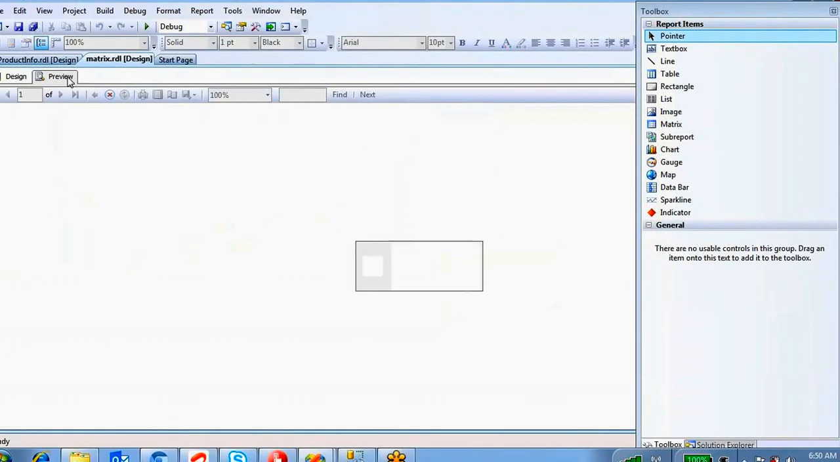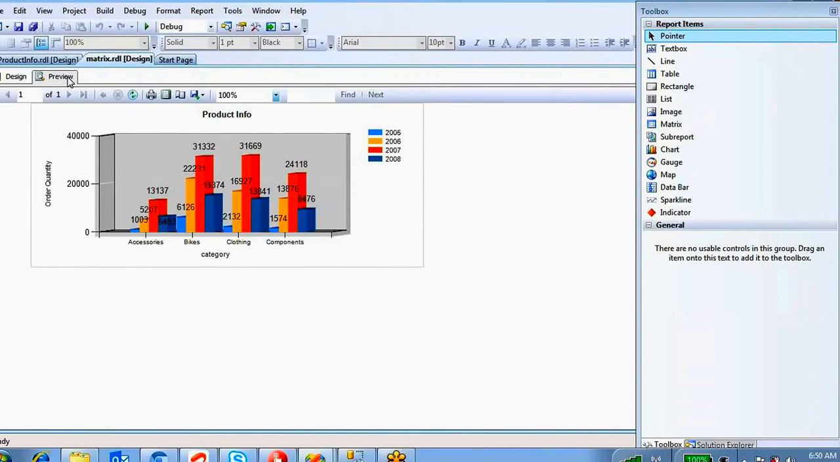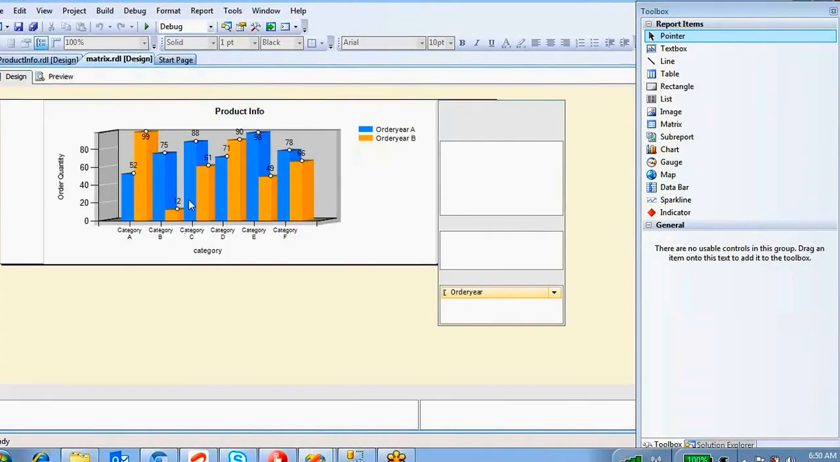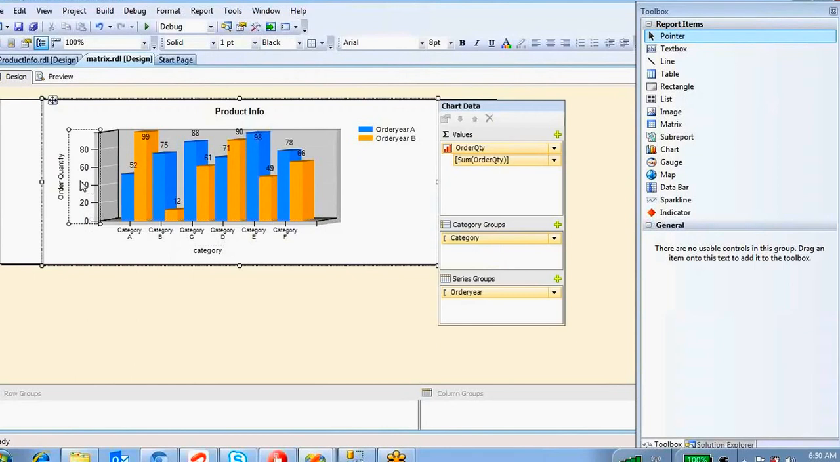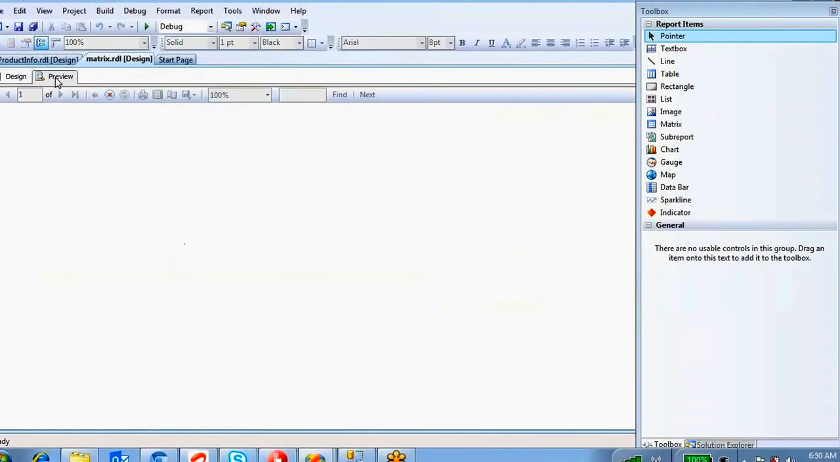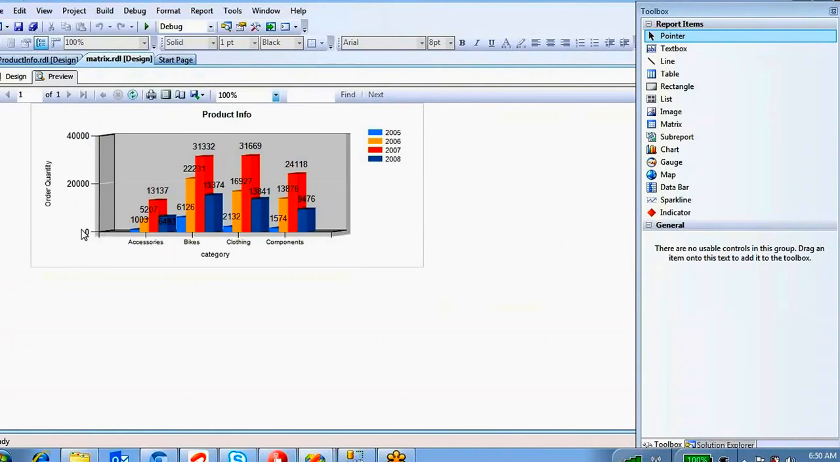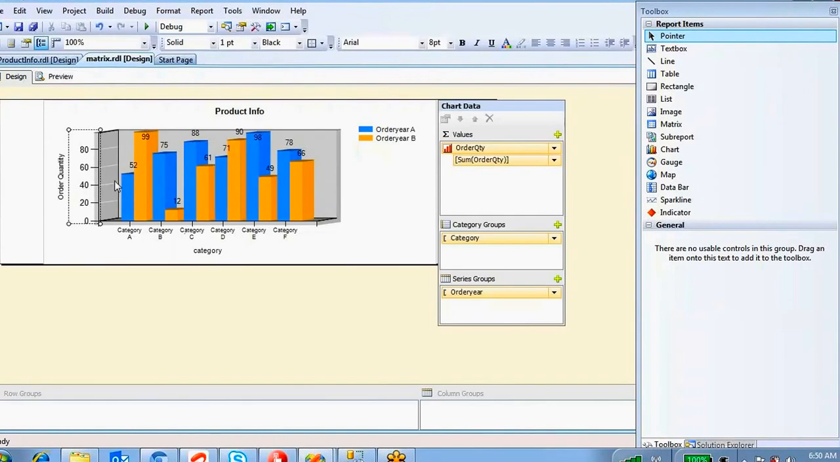You can design based on your requirement, whatever feels good. So this is the accessories, bikes. This is better when we compare with the previous one. Also if you see here, this preview is giving 0, 20,000, 40,000 like that. Automatically it is fitting the order quantity in between the gaps.